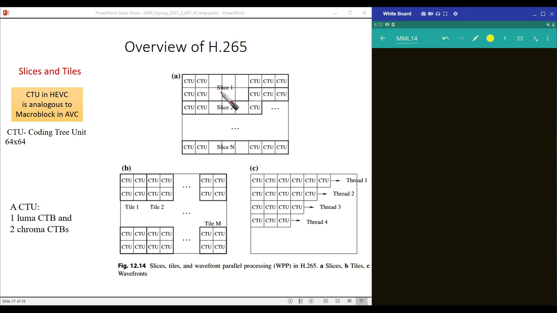Now the slice concept says, let's say this is a frame. This single frame we divide into slices. For example, this is slice 1, this is slice 2, this is slice n. You can design the slice the way you want, but it cannot be arbitrary. It should be some parallel line, horizontal or vertical, because the block is square, 64 by 64, so we cannot have it like this.